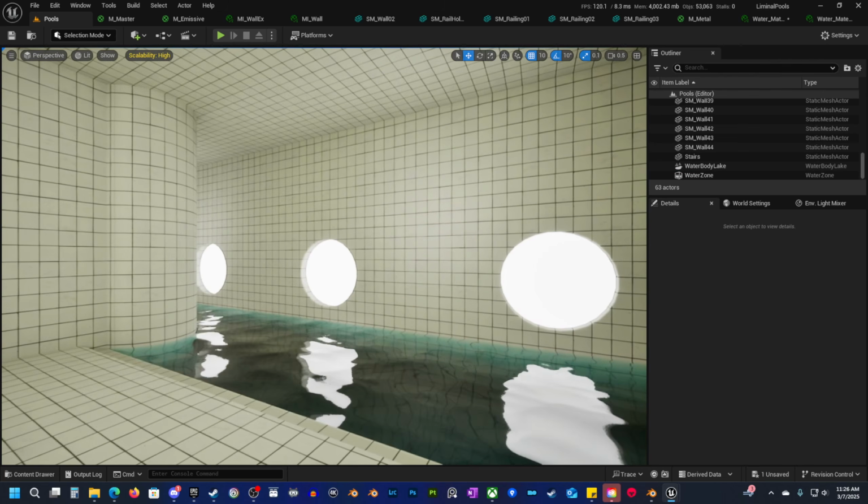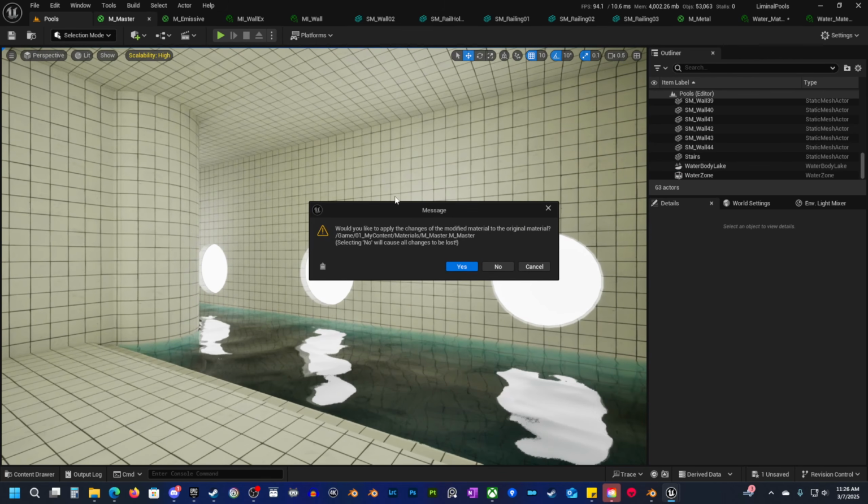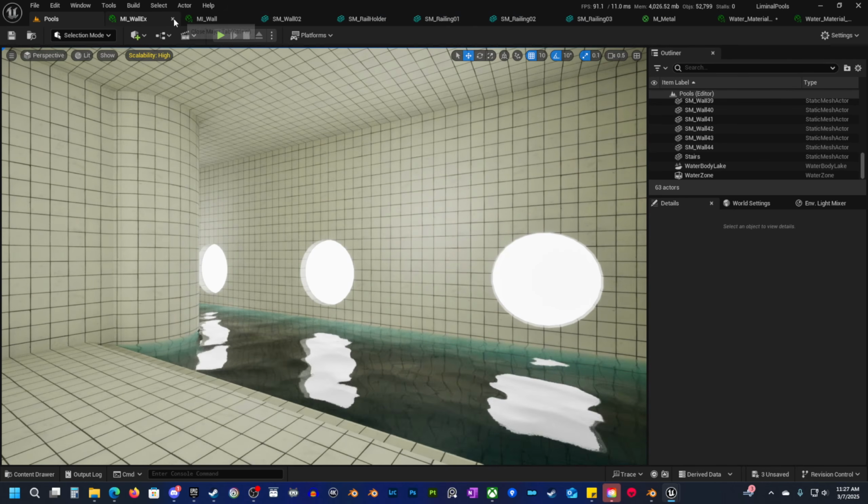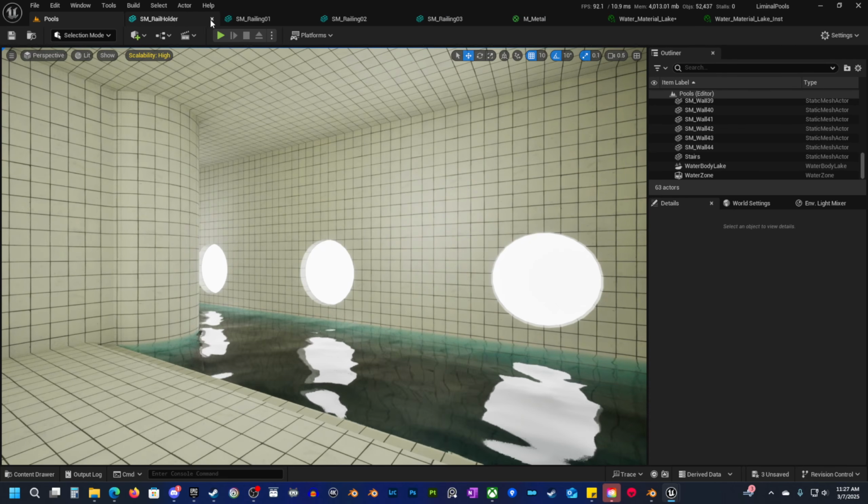Okay, so let's also just clean up a little bit here. Just close some of these materials that we've created and all of these meshes.